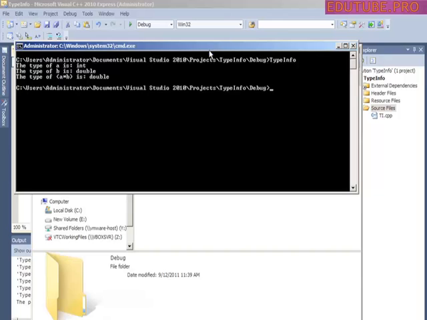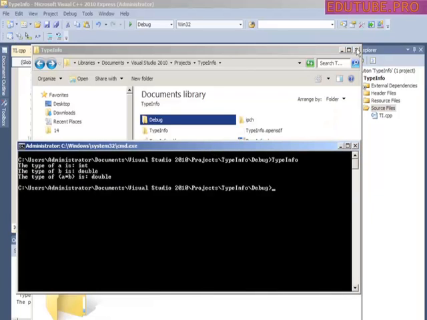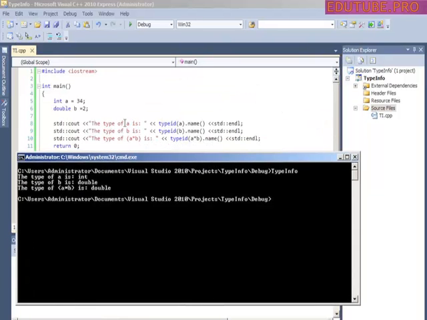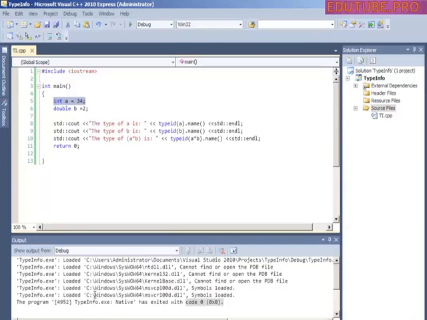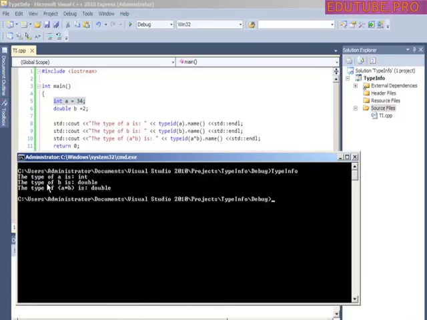Now notice it did indeed return the information. Notice the type of a is, and right here it is, the type of a is integer. No big surprise there. We knew that, okay? The type of b is double, and that's coming from this line right here. All right, no big surprise. We knew that right here.